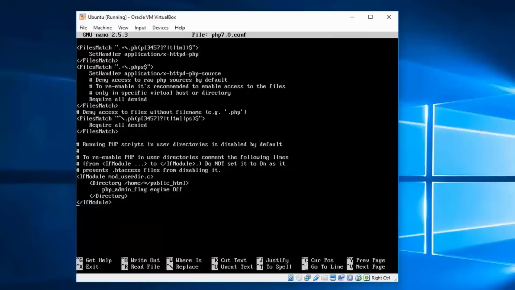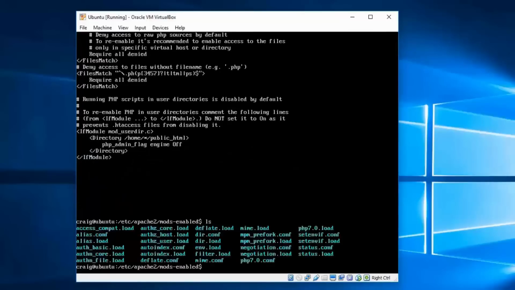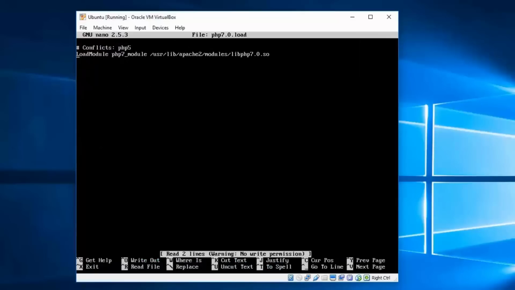This is not the file I wanted. I actually wanted the other PHP file, which is php7.0.load. Yes, this is what I'm after. So here what we actually have is a load module instruction, and it's telling the Apache server to load php7_module. So that's the name of the module it wants to load.